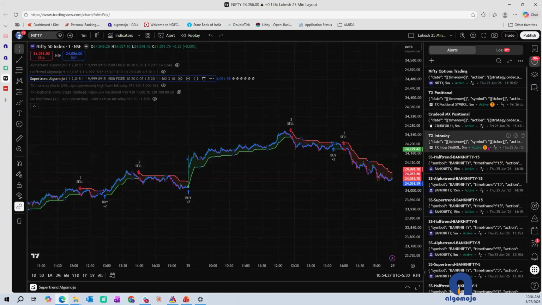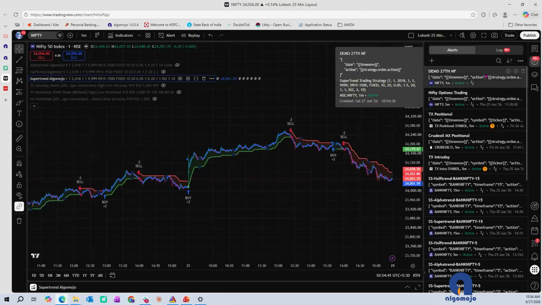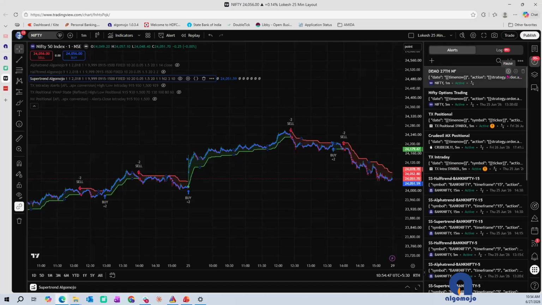That's it. So the alert that you create will always be available for you and it will keep running day in, day out. In case you want to pause it or delete it, you can do it from here. If you want to pause it, use the pause button.